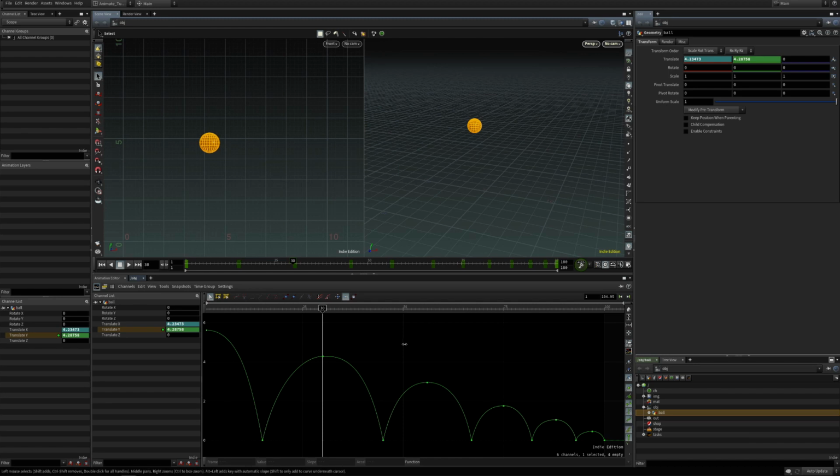When we enable them and move this keyframe up, we see there's a darker curve staying where we made the snapshot. So this is the old curve, and we are editing the new curve.